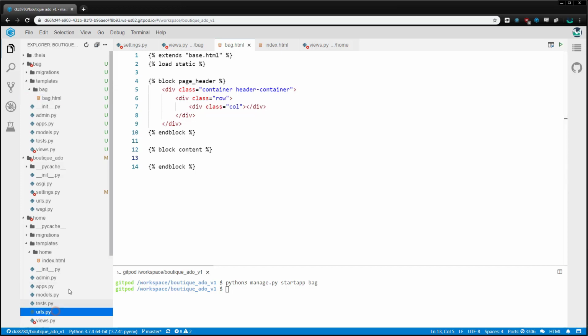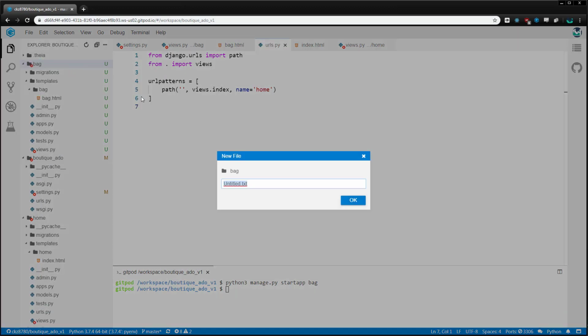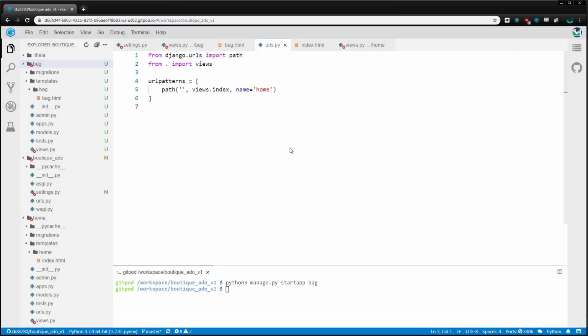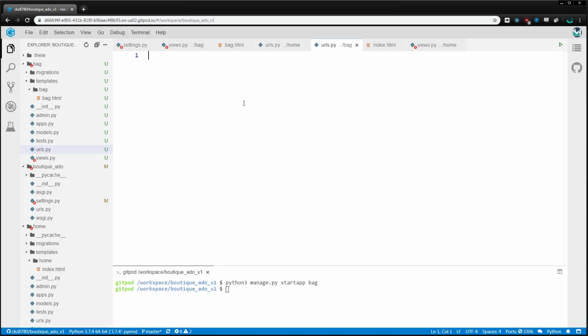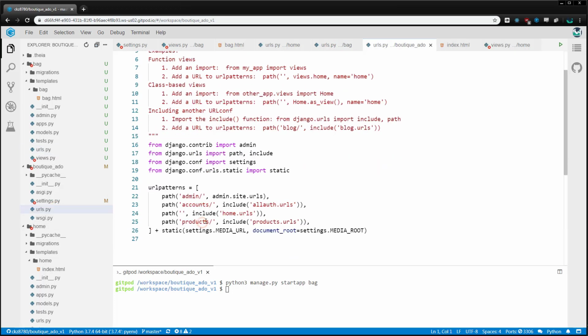Finally, I'll copy the home URLs file, create a new one in the bag app and paste it in, update the view, update the name, and then include the bag URLs in the project level URLs file.